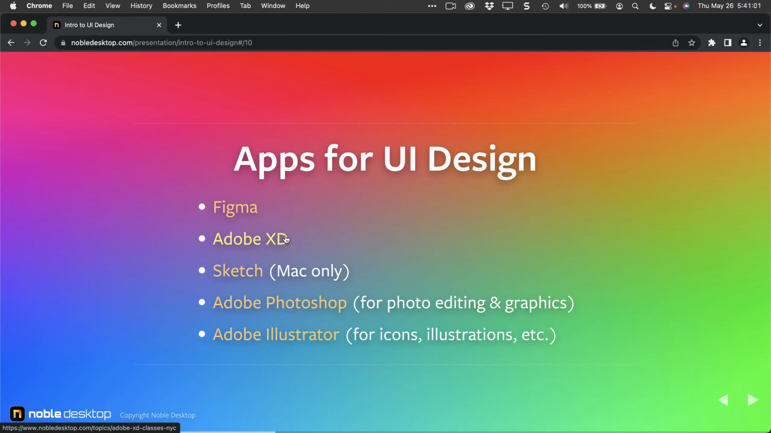Sketch got its early lead in the market. It was years ahead of Adobe XD and Figma. So a lot of people are using Sketch, and most designers are Mac users. So for a lot of people, that's not a problem, but there are some people that use Windows and want to design. And so in that case, Adobe XD and Figma are better for Windows users, of course.